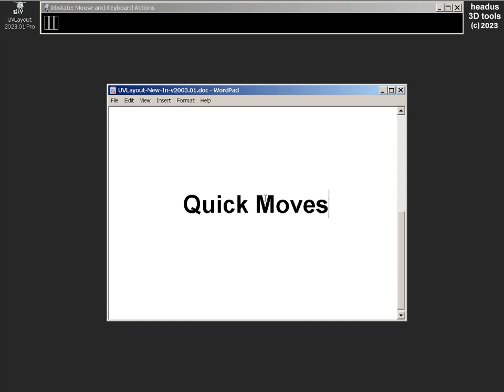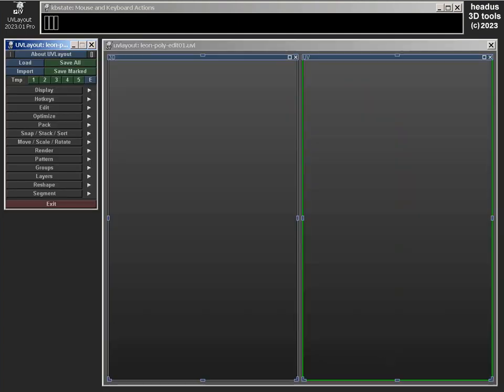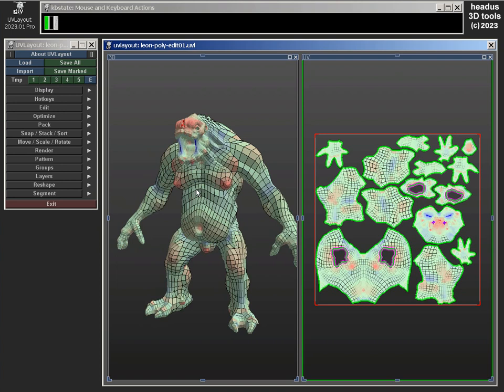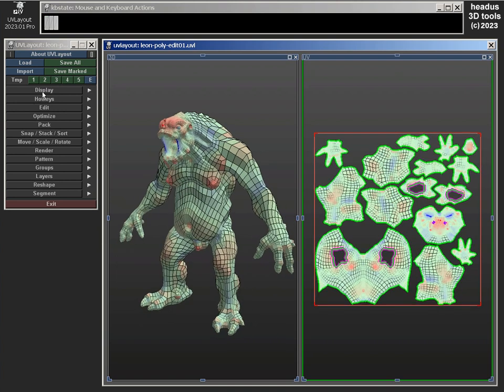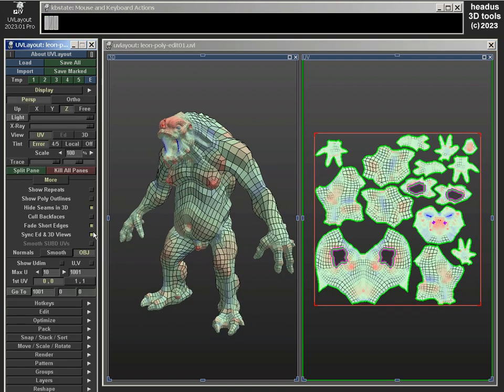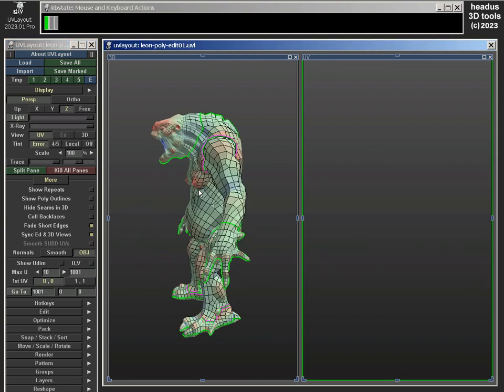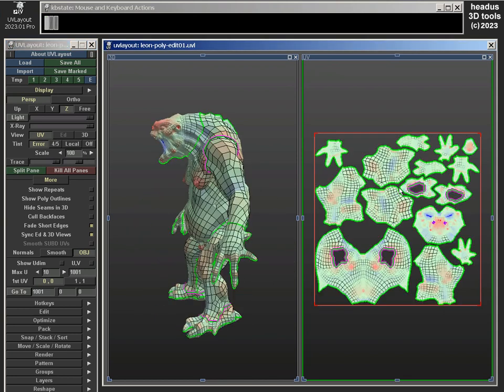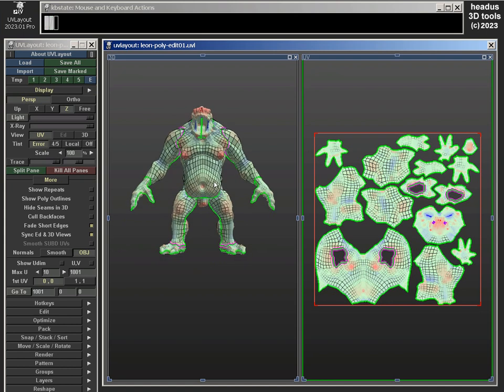This is a quick look at a couple of new hotkeys for what I'm calling generally quick moves. Right, so here's our model as the pieces. I'll turn the seams back on. What I mean by quick moves is just a quick way to move shells about. You may have seen this earlier in the video, but I'm going to explain it a bit more now.